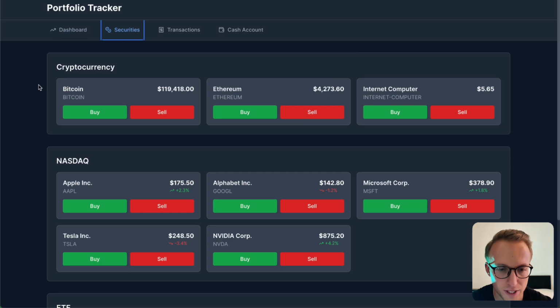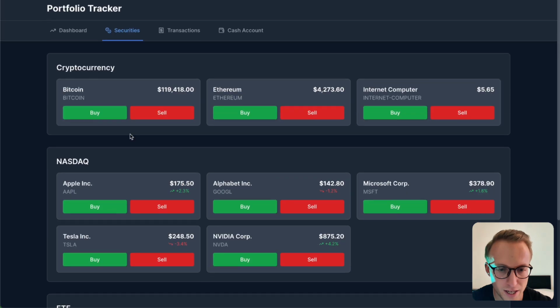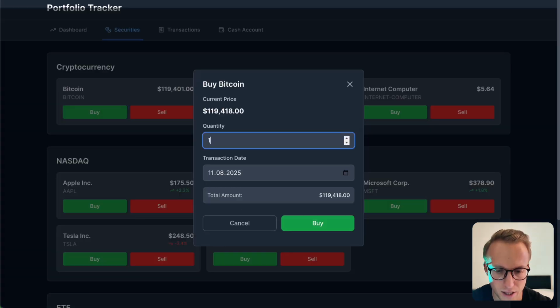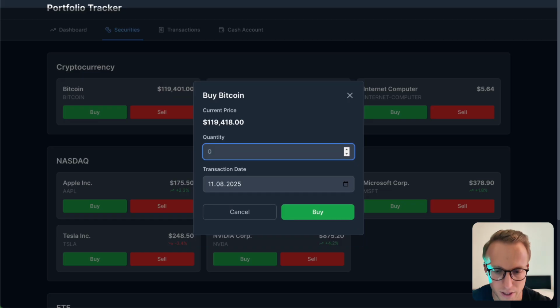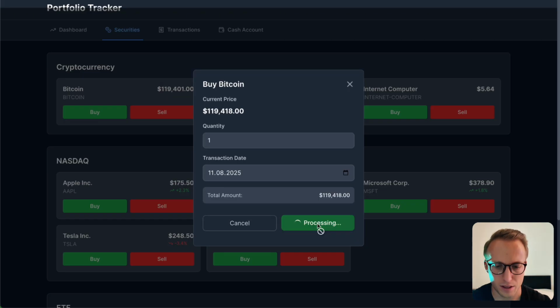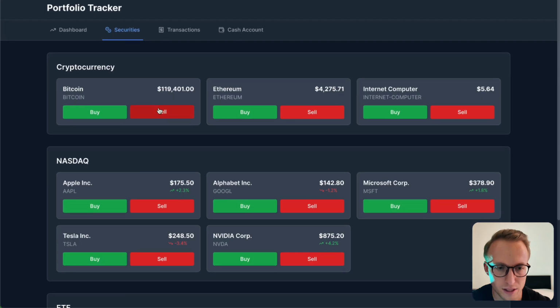Then we have a security tab where we see the securities, and it also fetched the real prices, which is pretty nice. It's also adding Internet Computer, this crypto coin. And yeah, let's try to buy a Bitcoin again. Say only one. Let's click on buy. It's also showing us the correct amount here. So when we type 2, it's yeah, multiplying it. When we click on buy, yeah, let's see.